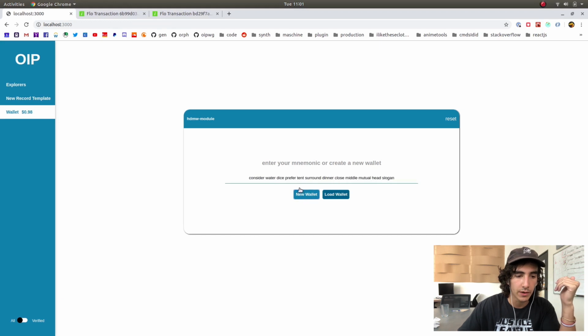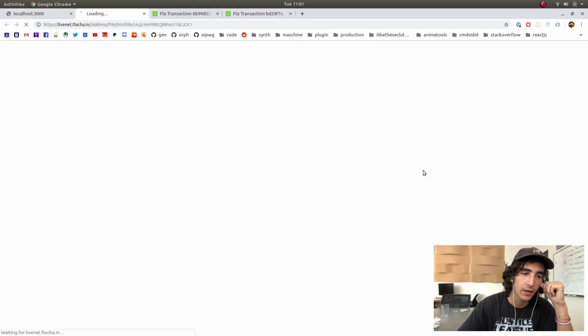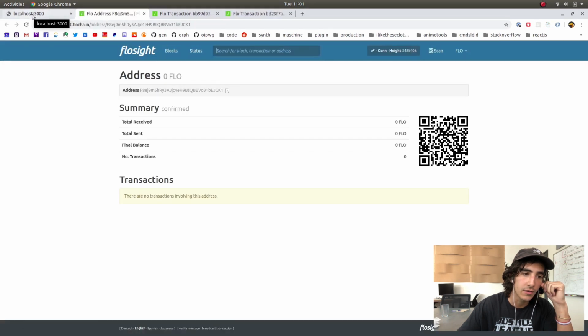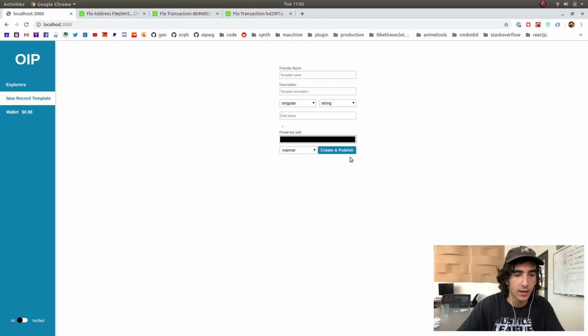So generate one, keep it. Let's say, well, let's copy that down. I'll put it in my notes. And then we'll load it. And what we have is access to a flow wallet and a flow testnet wallet. Okay. So this right here, let's see if we can go ahead and look at that. So we have access to the Explorer for the address. What we can do here is this button right here will copy your private key. So you can give someone your address, copy the address, send money to it, and then you can get the private key. And then when you want to go and create a record, you just paste that right in there.